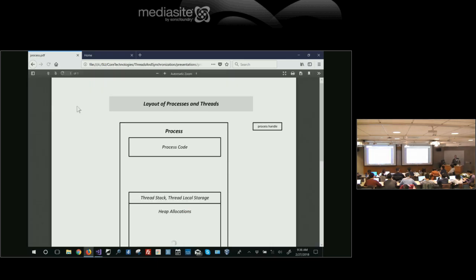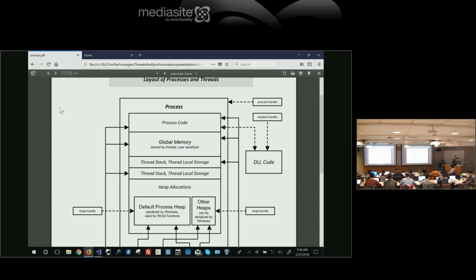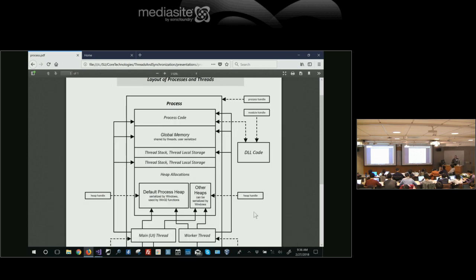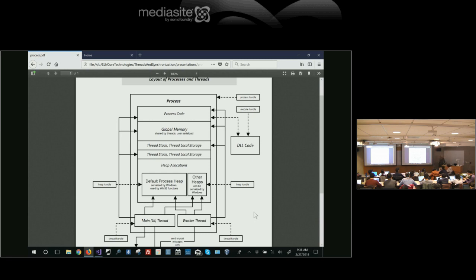Okay, so let's look at this process diagram. This is my mental model for a process. This outer rectangle represents a process. And in that process is process code. There's a code segment. There's global memory that's shared by threads. There's thread stack. Up till now, we've talked about thread stacks like there was only one in a process. So the main function pulls down a stack frame. And if that function calls another function, that pulls down a stack frame, and another. So we have this stack of frames that the individual functions are.